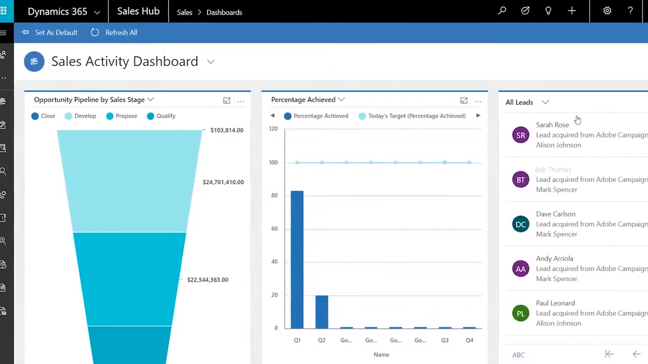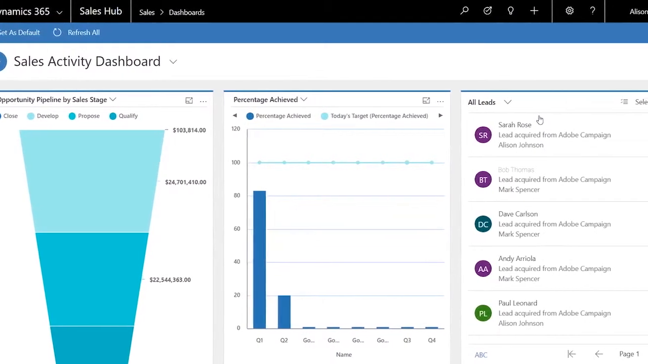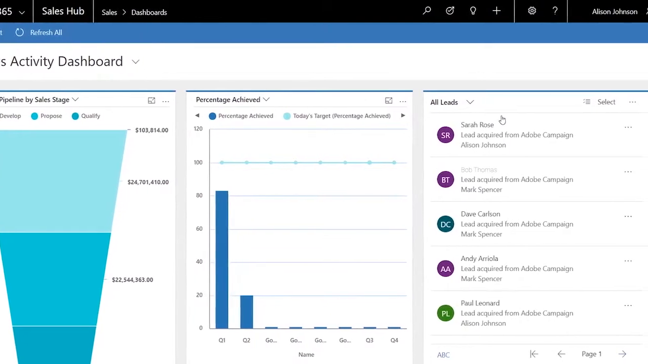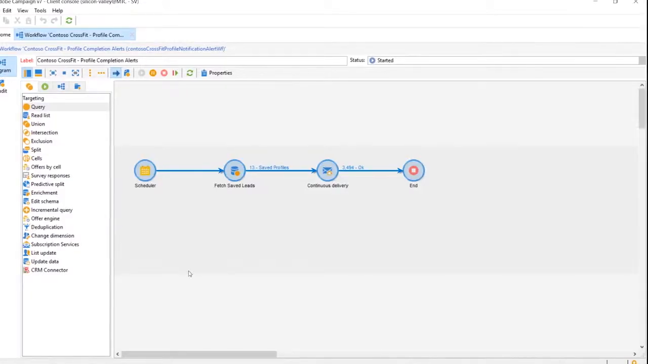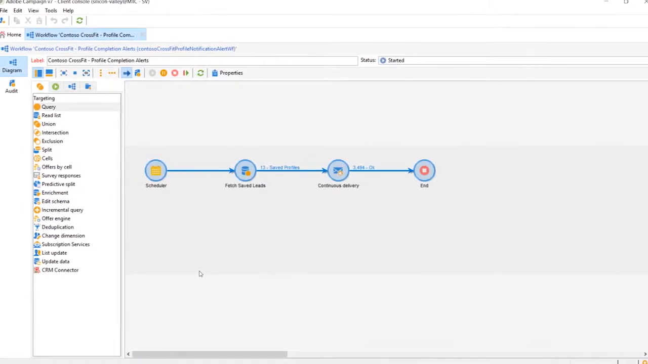But now Dynamics 365 can capture the information, enabling marketing follow-up. Sarah's activity on the web automatically generates a lead in Dynamics 365 for sales. And because Dynamics 365 is integrated with Adobe Experience Manager, marketing can quickly generate a customized email message for Sarah.